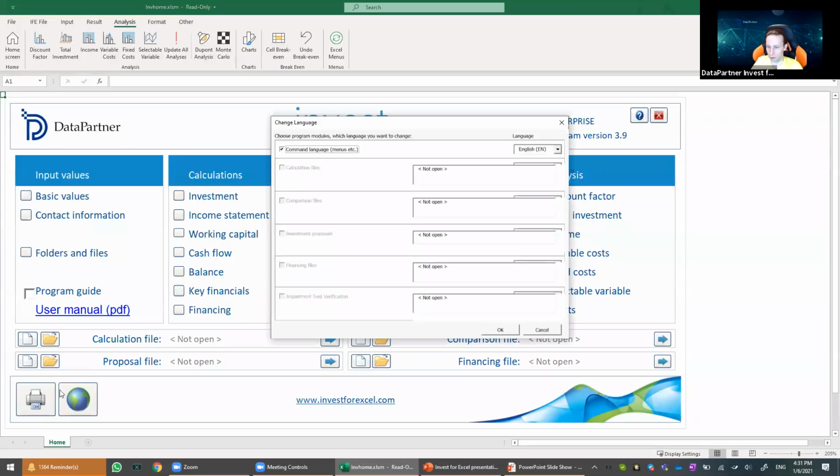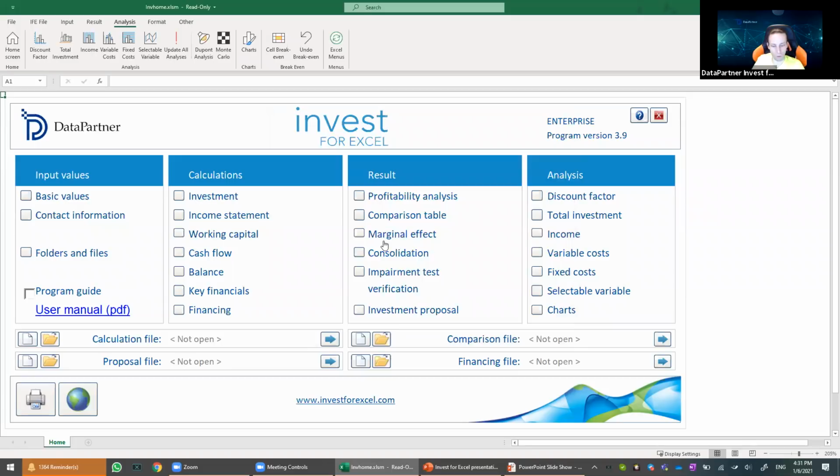What I could mention is that you can change the interface language using this planet icon. There are 8 languages available. So you could switch the language for the whole interface or even for some particular file that you're working on. Let's say you want to have a Swedish interface, but then you have a partner in Germany. You can switch just that file's language to German and send it to them.